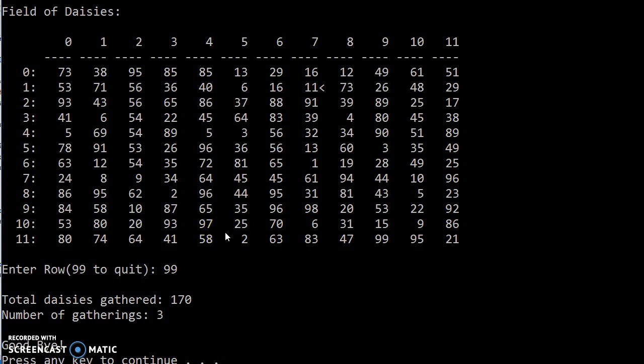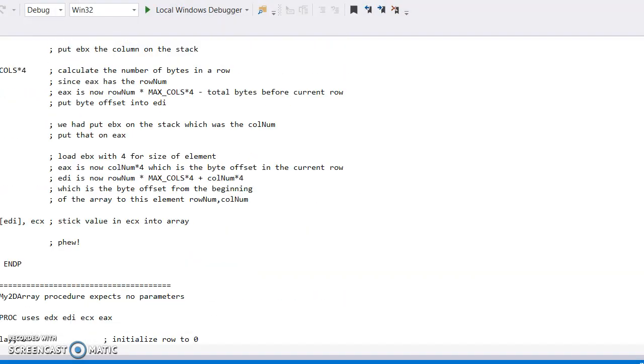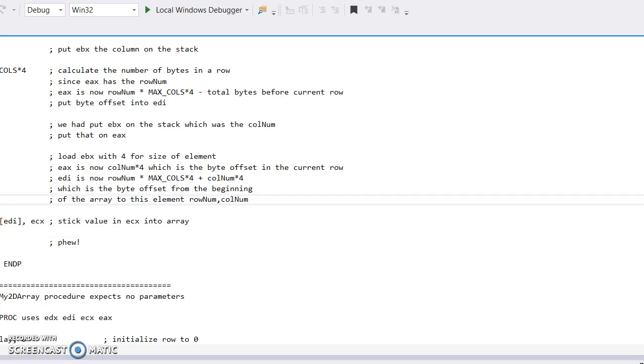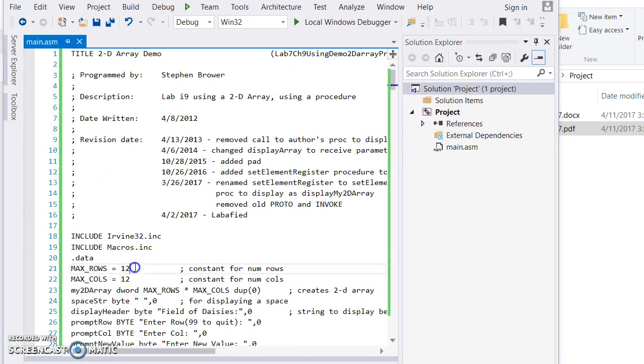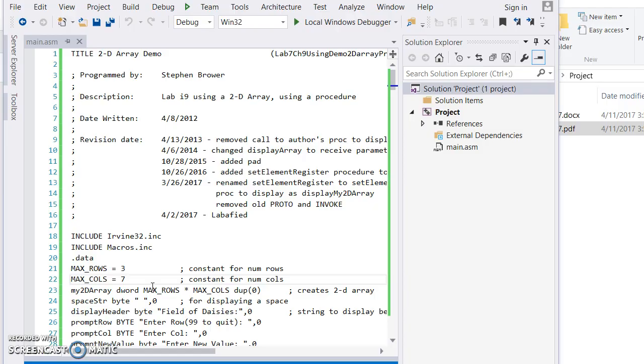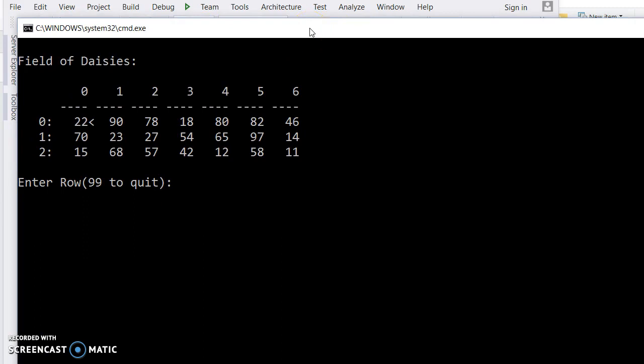Okay, for one more run real quick, let me change the code just to show that we can use a different dimension. I'm going to use 3 rows and 7 columns just for giggles and grins. I'll recompile and rerun. And so now I have this smaller field of daisies. And again, the non-extra credit version will assume the user enters proper values.